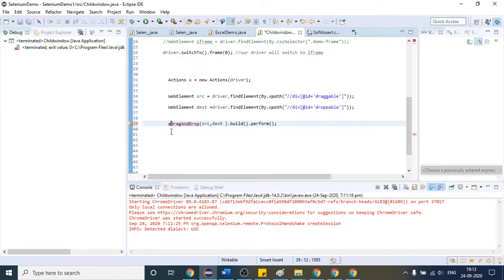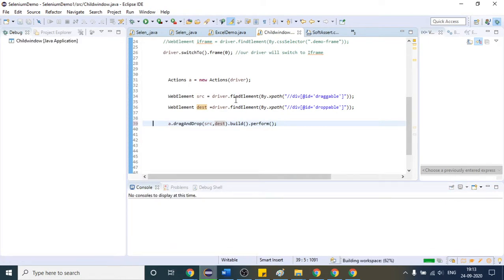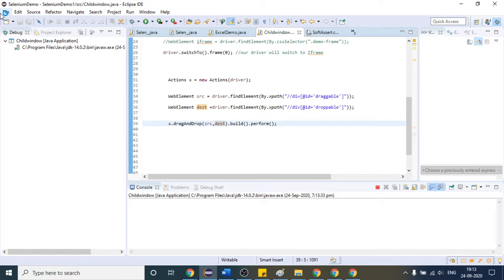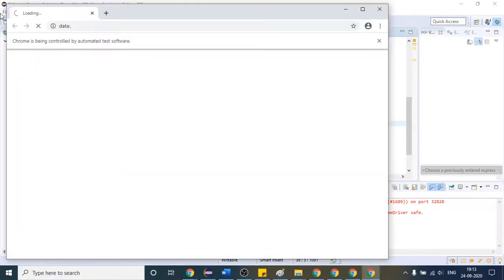So on this highlighted line, build will compile this action, and after that we are saying perform, in the sense perform this action. So what is the action? This is the action. If you write like this, then only it will work. So this time you will see that it should drag and drop that source to the destination. So this way you can use the Actions class. Let us see as well.